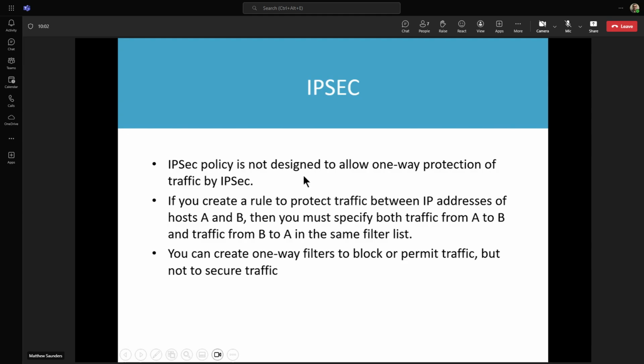Now let's see. IPsec policy is not designed to allow one-way protection of traffic. Basically, both parties have to engage in this. It's not like SSL where you can just verify your banking server, and they don't have to verify you. This is a two-way process. And if you're protecting traffic between IP addresses between hosts A and B, then you have to specify both traffic from A to B and traffic from B to A within your policies in Windows.